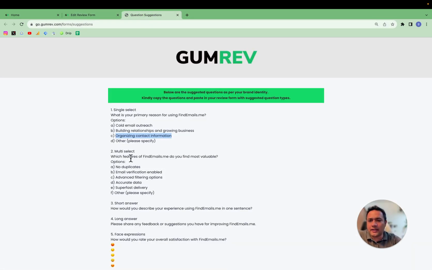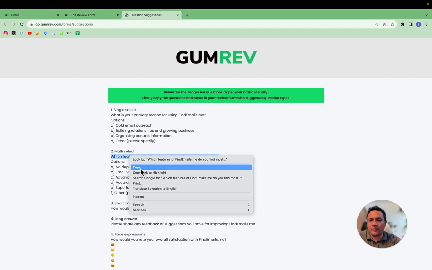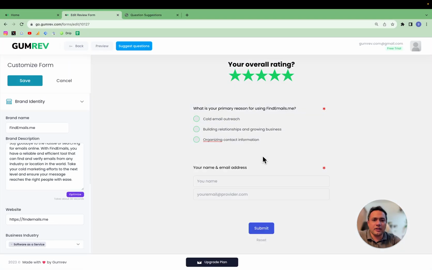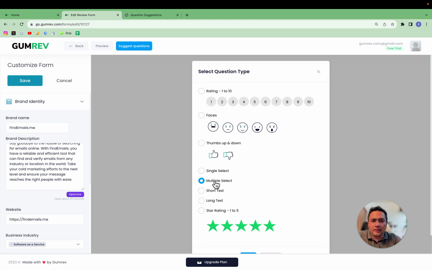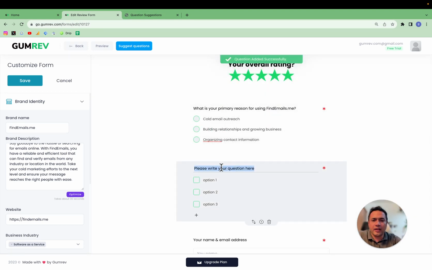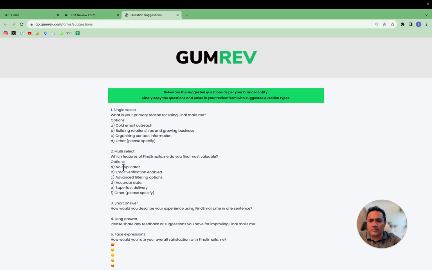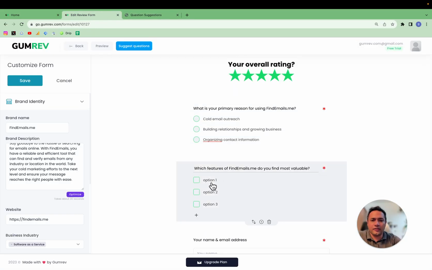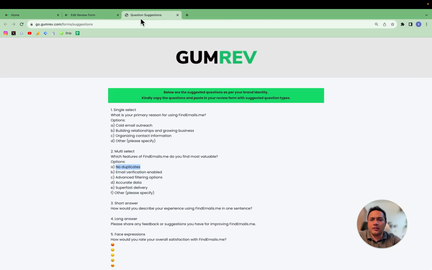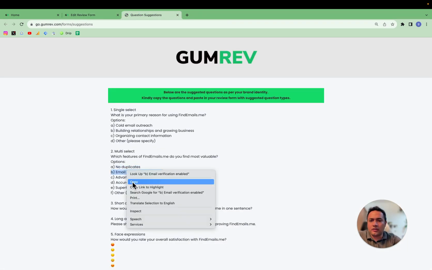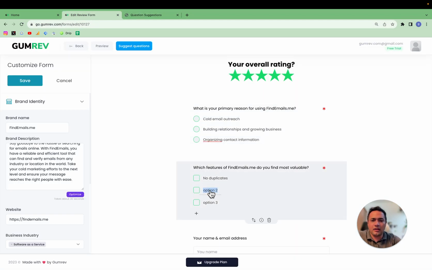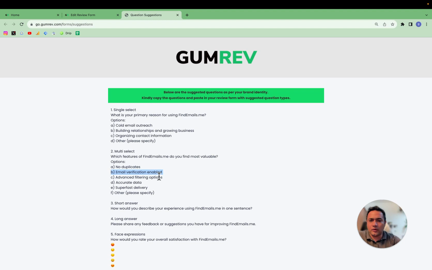It was a multi-select. Which feature in Find Emails do you find most valuable? All right, multi-select question. Click on add and click on multiple select, and here we have the question. I'll paste it here, and the next part is no duplicates. Of course, we do not have any duplicates in Find Emails. Paste. And next is email verification enabled. Copy, and here we go, paste in match style. Okay, all right, next is advanced filtering options.